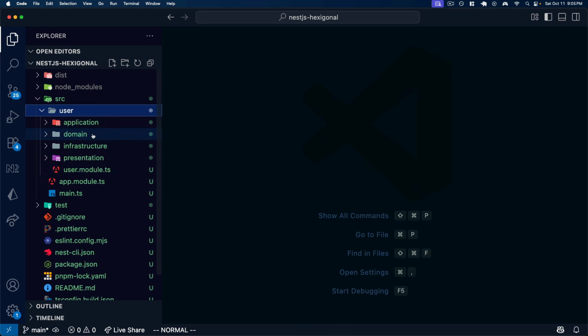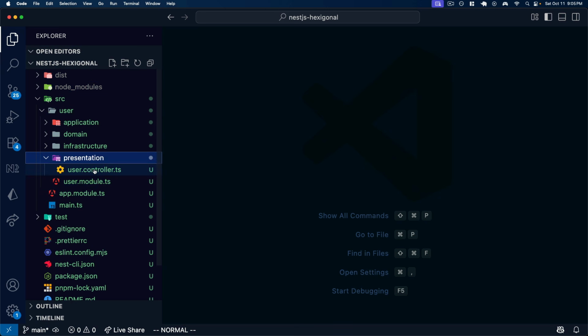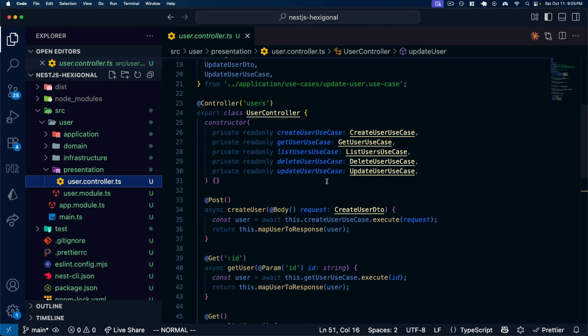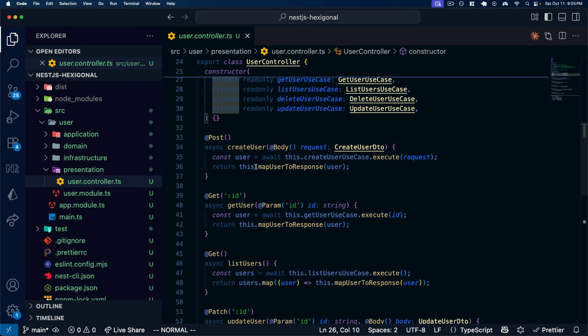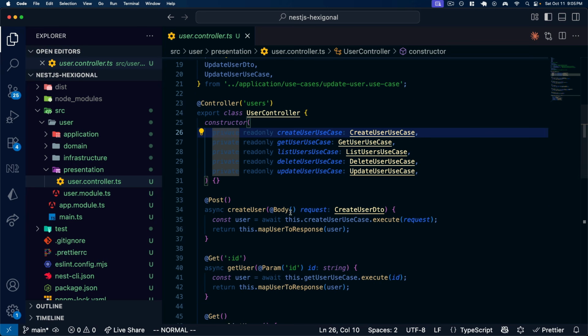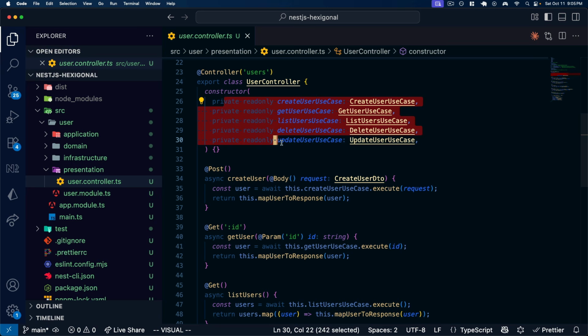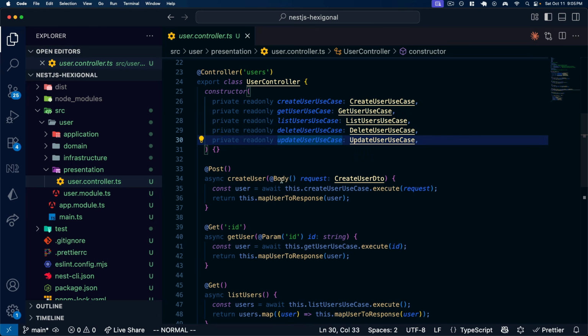However, you may have noticed that in our user controller in the presentation layer, our constructor is getting a little crazy here, and this is only implementing a few routes. You could imagine in large applications, if we're following this hexagonal architecture, we have so many use cases and our constructor fills up with all of these different use cases. It gets to be a pain to manage.